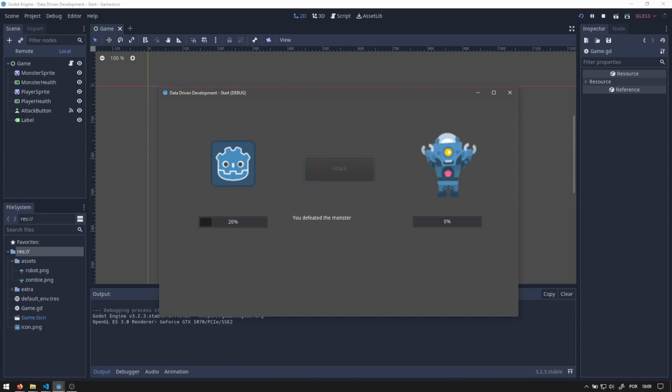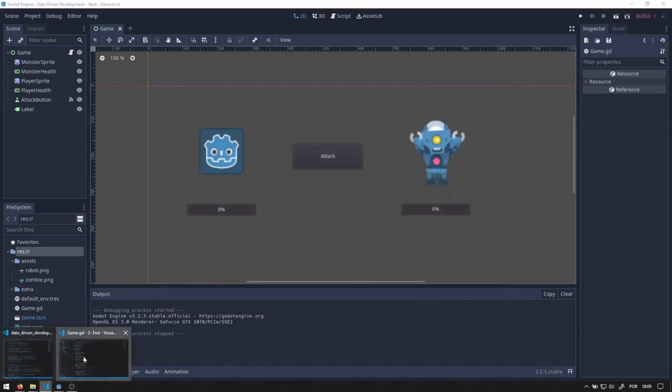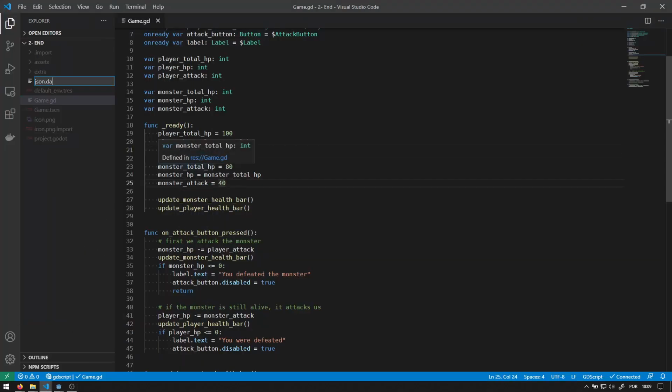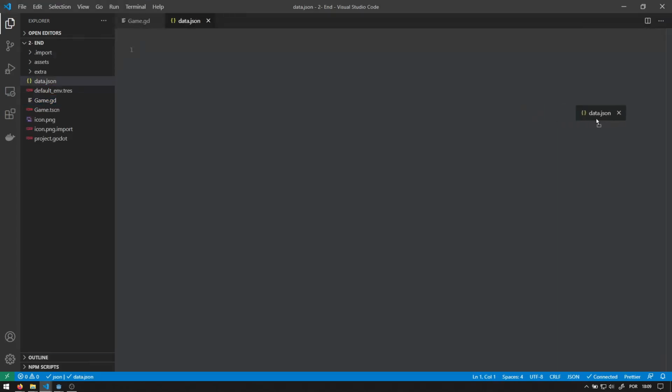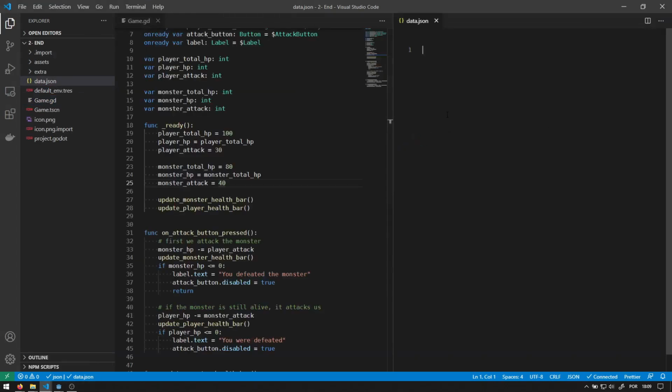Well, this is a small game, therefore it's very easy to make changes. But if we're working on a large project, we may have our data scattered all around the codebase. The data-driven approach is to have one or more files that contain as much of the game's static data as possible. So I'm going to create a JSON file, and in this file, I'll start to put the data that I need in the game.